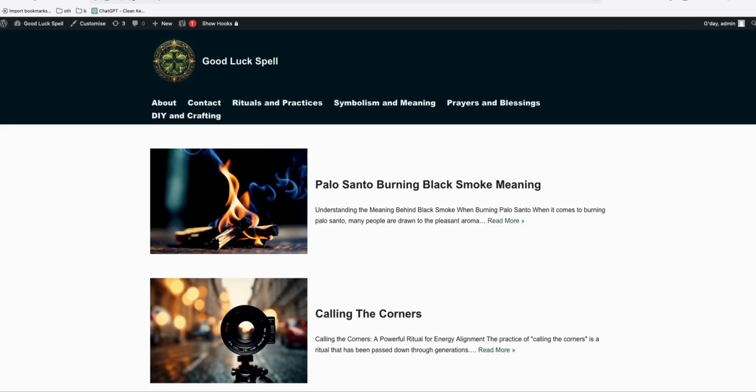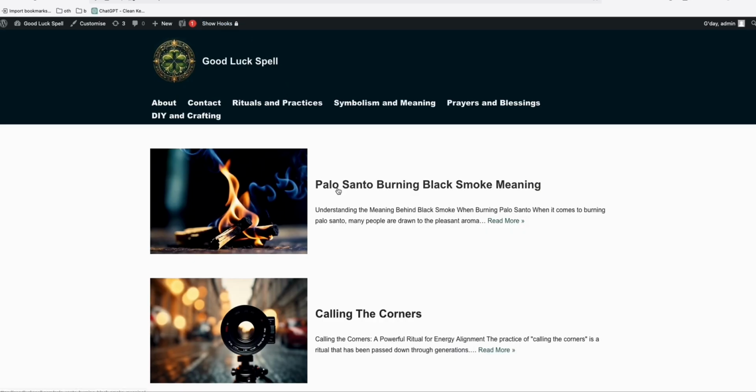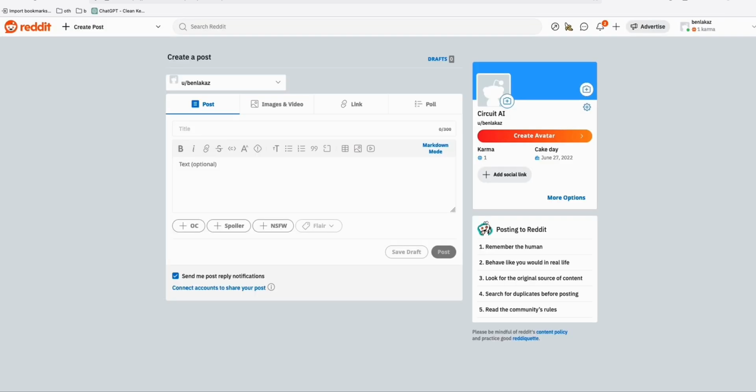Hello guys, in this video I'm going to show you how you can request indexing a third-party website. Suppose you've added some of your blog posts on Medium or on Reddit. For example, I wanted to create a separate article for this Palo Santo burning black smoke meaning. I wanted to use the Medium authority to rank an article and then link it to my website, as well as create an article in Reddit.